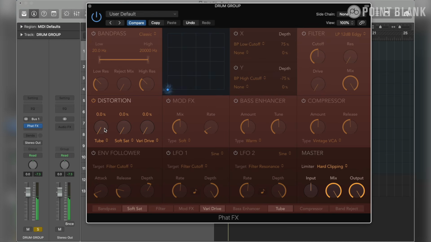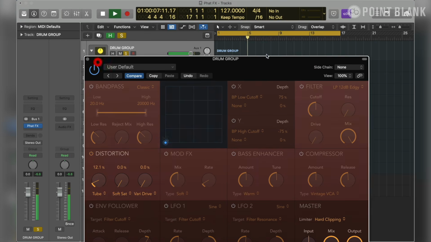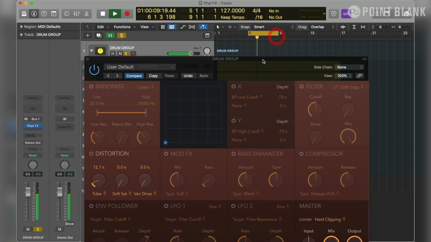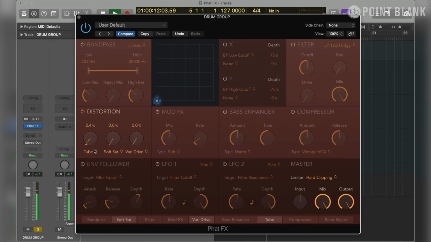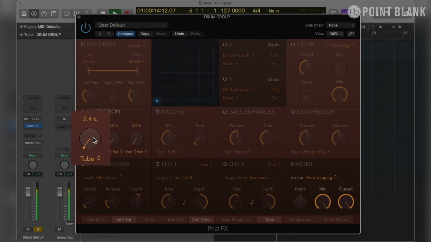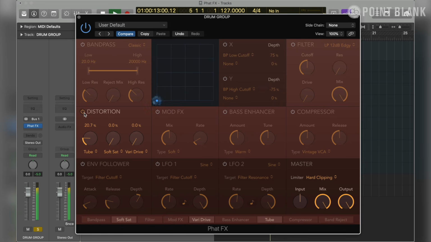We don't have to push this too far. Might actually help if we can hear the kick drum. So I'm just going to loop from bar 5. Bring that down to 0 again. And as you can hear, as we go up towards 40%, those kicks are getting really nice and saturated. But that's a bit too far, so we want to dial this back. Nice at about 20%. So let's turn that off, do before and after.